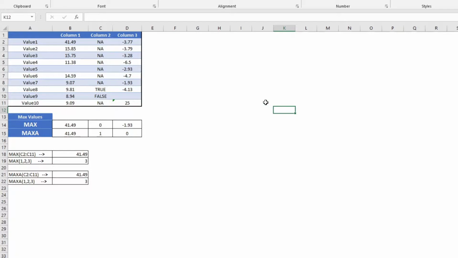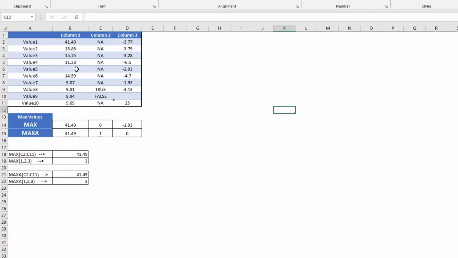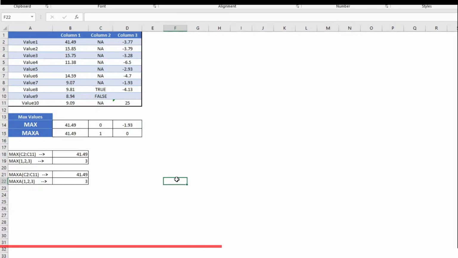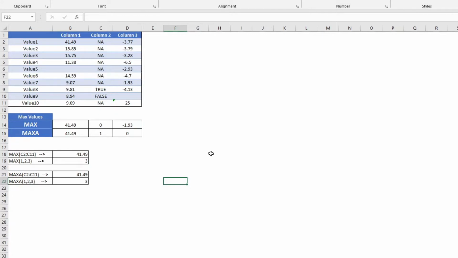In this video, I will show you how to find the highest number in Excel. To find the highest number in an Excel range, be it rows or columns, we can use the MAX or the MAXA function. Both MAX and MAXA return the largest number in a range of cells, and today we will discuss the similarities, the differences, and when to use MAX or MAXA.